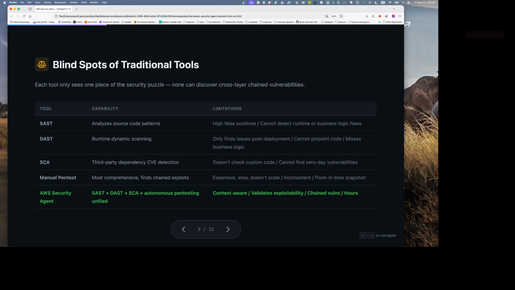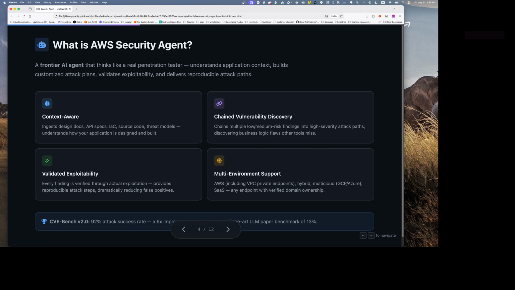So what exactly is AWS Security Agent? It is a frontier AI agent that thinks like a real penetration tester. It understands your application's context, your design documents, API specifications, source code, infrastructure as code, and threat models, and uses this context to build a customized attack plan. Four key capabilities are listed here.